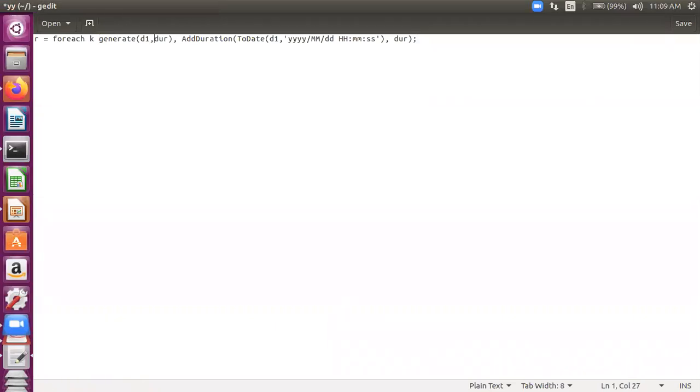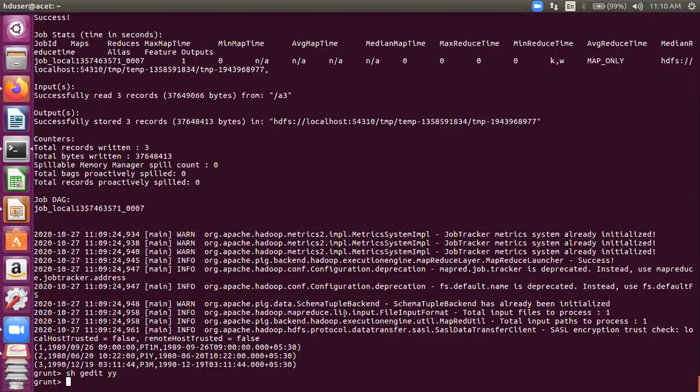I'm generating D1 and duration, the date and the duration, and using add duration, okay. This we used as an alias, so I can just use it here, DT1, I suppose. Okay, I'm saving it. I'll show you what I have done. Or instead of confusing you, I can just copy it from here, okay, and paste it here. Yeah, okay.